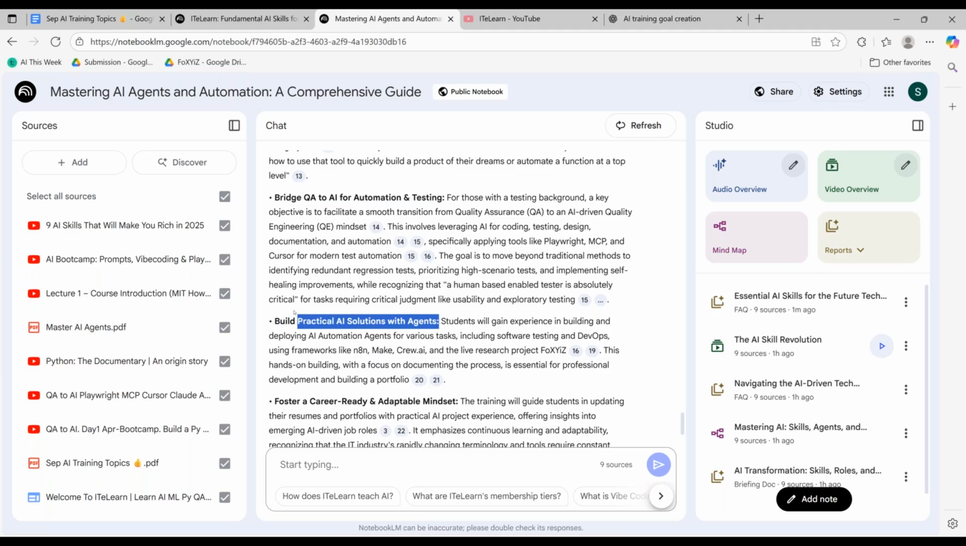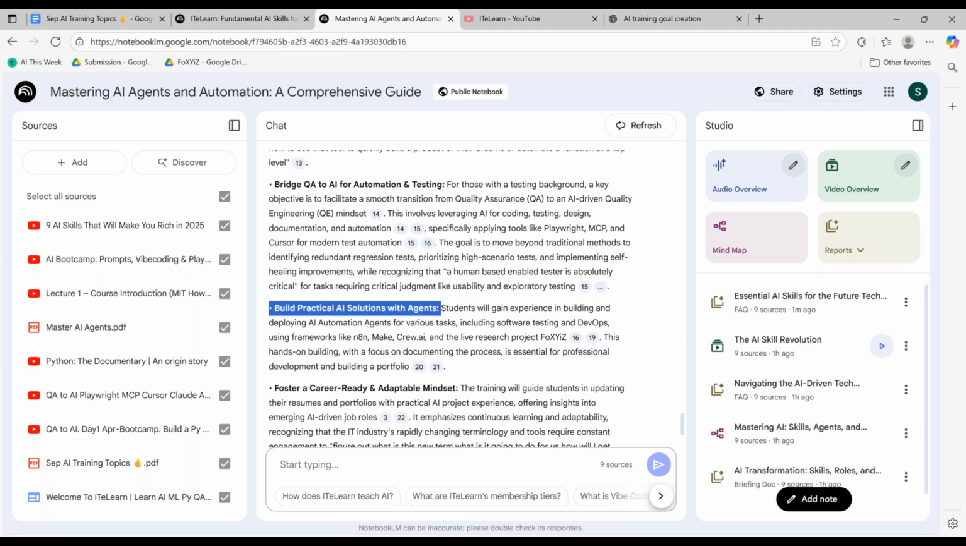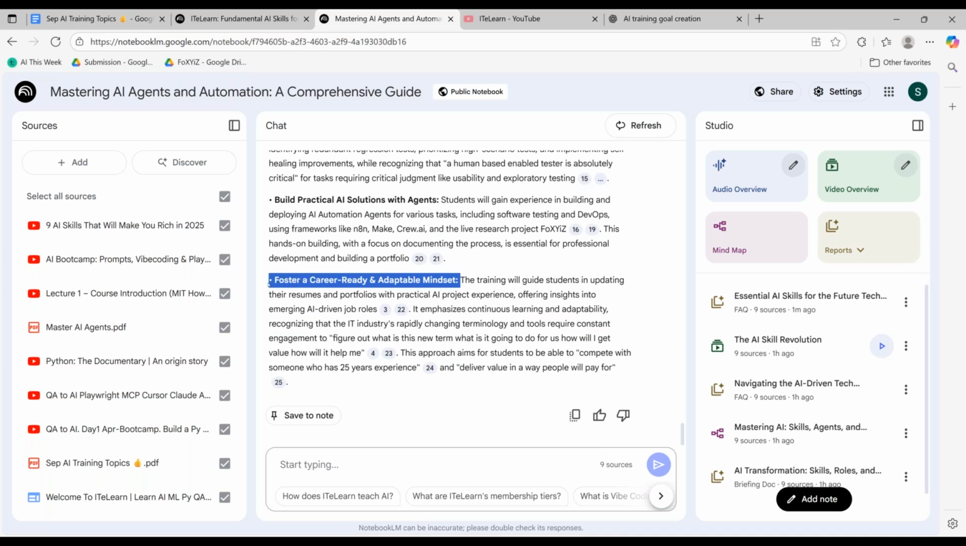Building practical AI solutions. This is where you get your confidence. This is where you get your certifications. This is where you can add real content onto your resume. So keep building them. Foster a career-ready and adaptable mindset. There we go. Constant learning. Once you lose the fear of learning and you get into the mode that, okay, I'm able to learn new concepts quickly, then you can rapidly keep deploying it. Once you go back to the job, you have to continue that cycle. All right, great. So that's that.